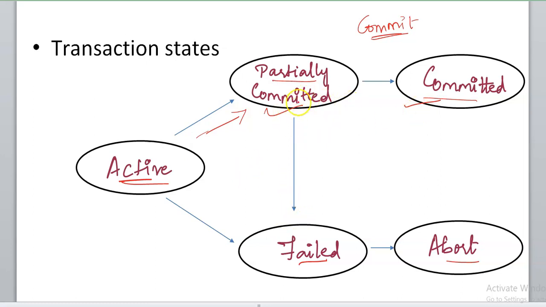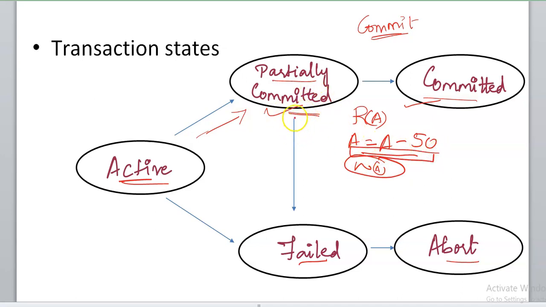Now, just after partially committed, see, we read A and we are performing some operation on A, that is, we are deducting 50 rupees from A. But before we write back to A, our transaction fails. So when the transaction fails from the partially committed state, it will come to the failed state, and then it can either roll back or it can abort. It can roll back to the previous commit, or it can abort the particular transaction itself so that it can restart again. So let us see what is the theory which comes along with these transaction states.